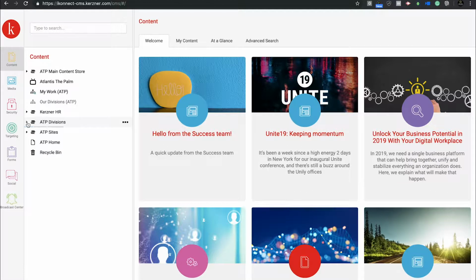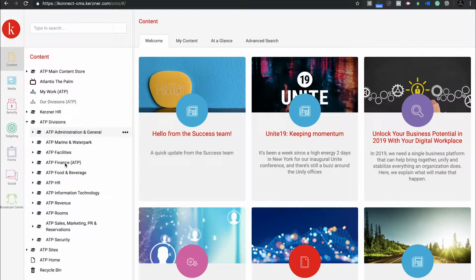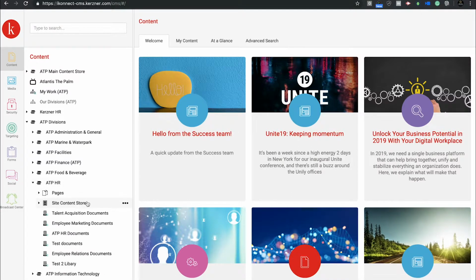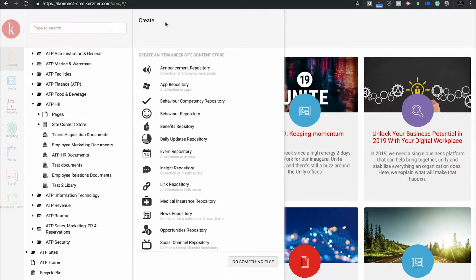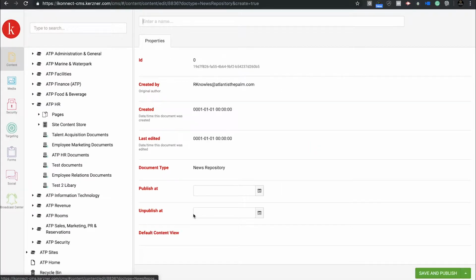Just like we did for events, you first need to make a news folder that contains all your news. For this, scroll down your content menu to your page and hover over Site Content Store again and click on the same 3 dots like before. It opens up the same menu as before. We're looking for News Repository in the list. Click on it and start editing the properties.